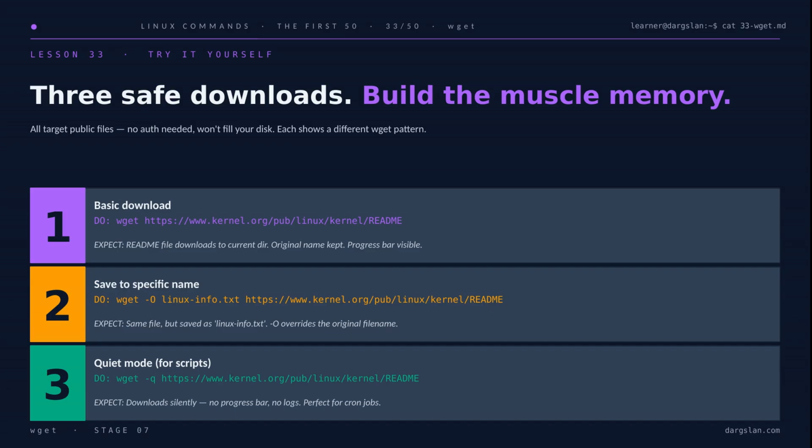Try these 3 in order against the kernel README. It's tiny, public, and safe. First, plain wget URL. File lands in your current directory with the original name and a progress bar. Then add -O to rename it on the fly, and finally -q for silent mode. That's the one you'll reach for inside cron jobs and shell scripts. Run all three and the muscle memory starts to stick.